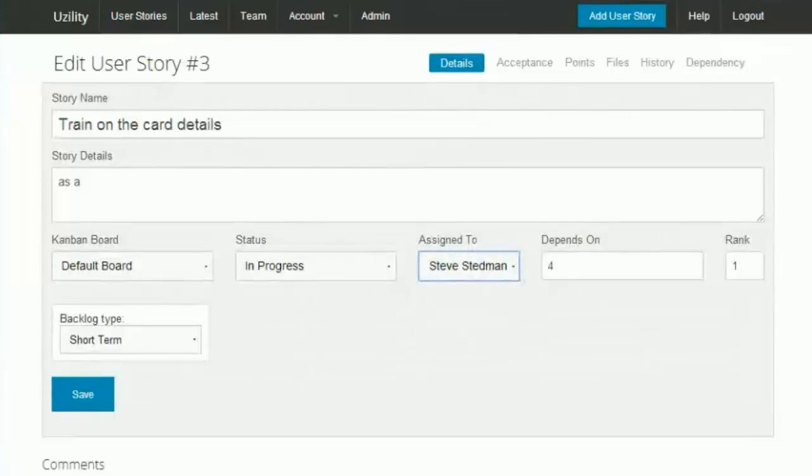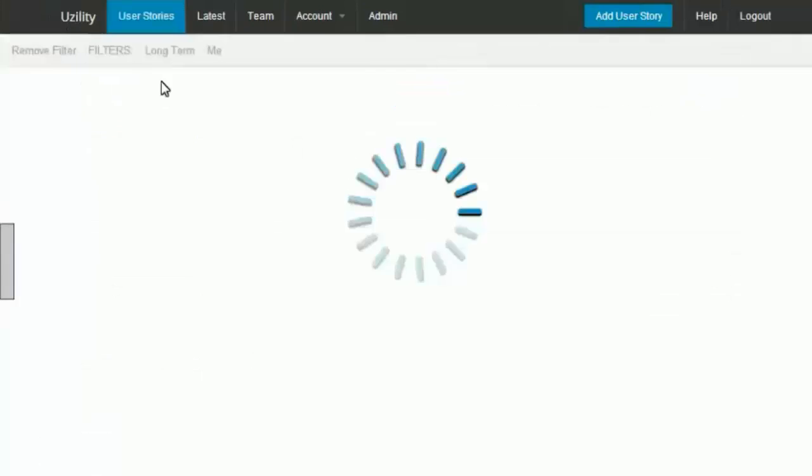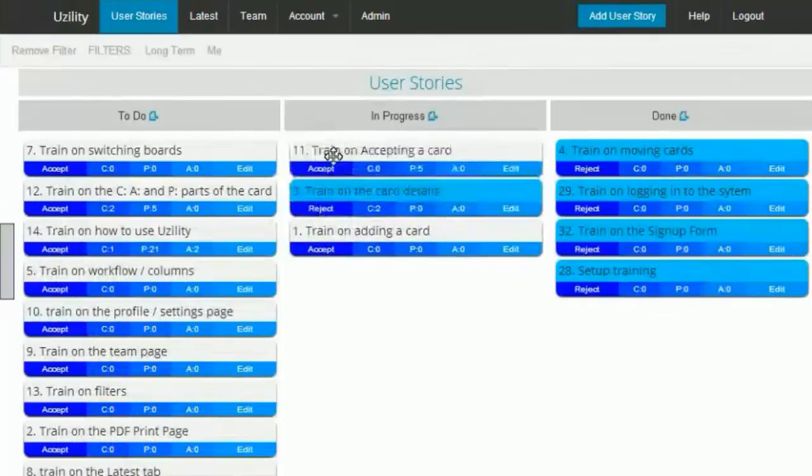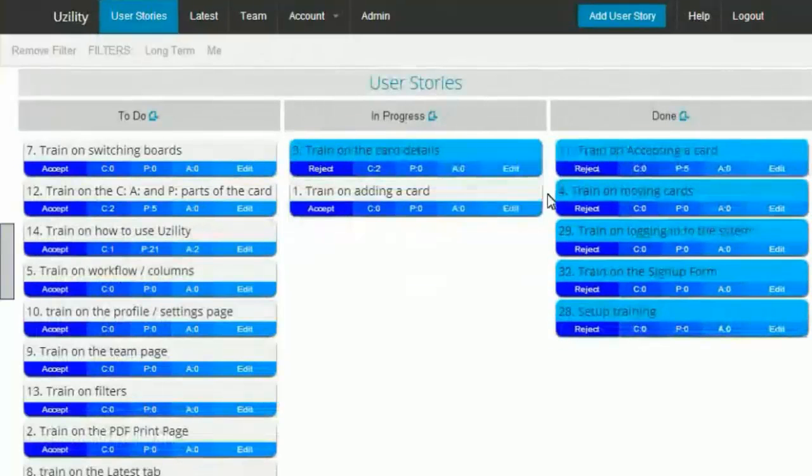and this is a test account, so it only has my name in it. But for a real account, you'd have multiple people here, and you'd have the ability to go in and assign the card to others. So at this point, train on accepting a card, we'll click Accept there. We'll move that over to the Done column, and we'll take a look at the card details.